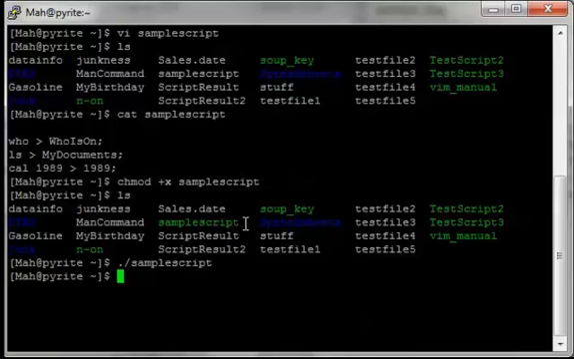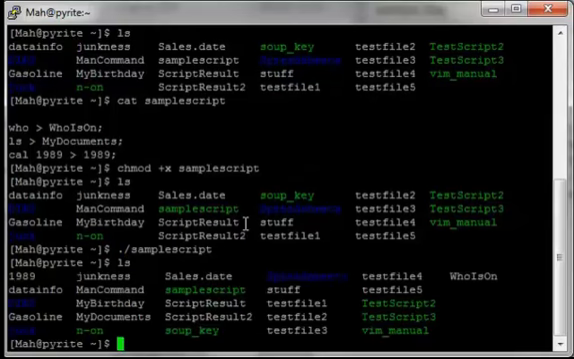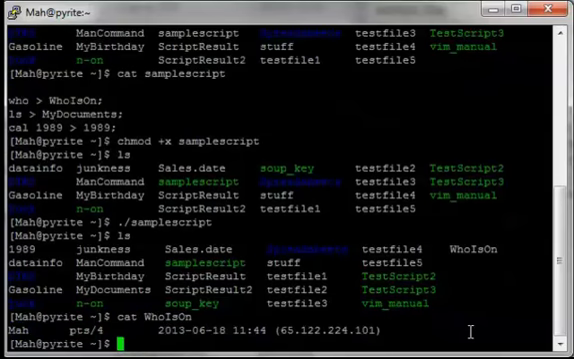notice that right now on my screen, once I enter it, I don't see anything because I didn't ask it to display anything on the screen. I simply had it create files. So now if I do an ls, you'll see I have some new files. I have whoison, I have 1989, and I have my documents. So the instructions that we gave it have now created all of those files. So now if I do a cat whoison, it will show me that right now I'm the only one logged into the server, and it gives me that information. And all three of those were separate commands that I put into a single script.